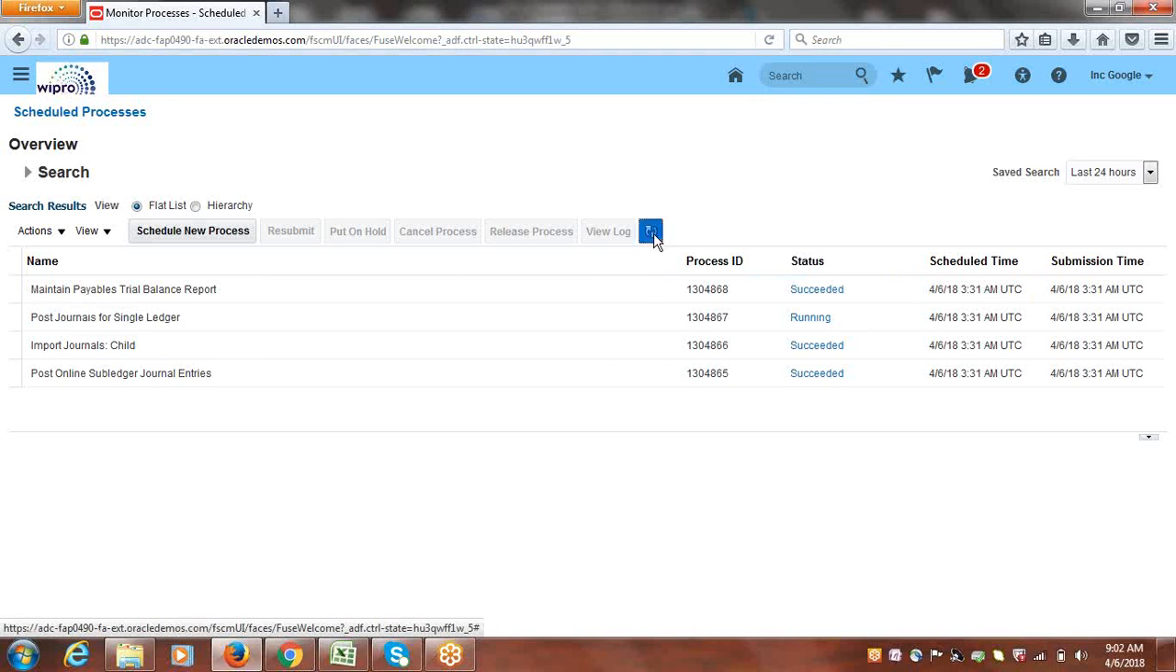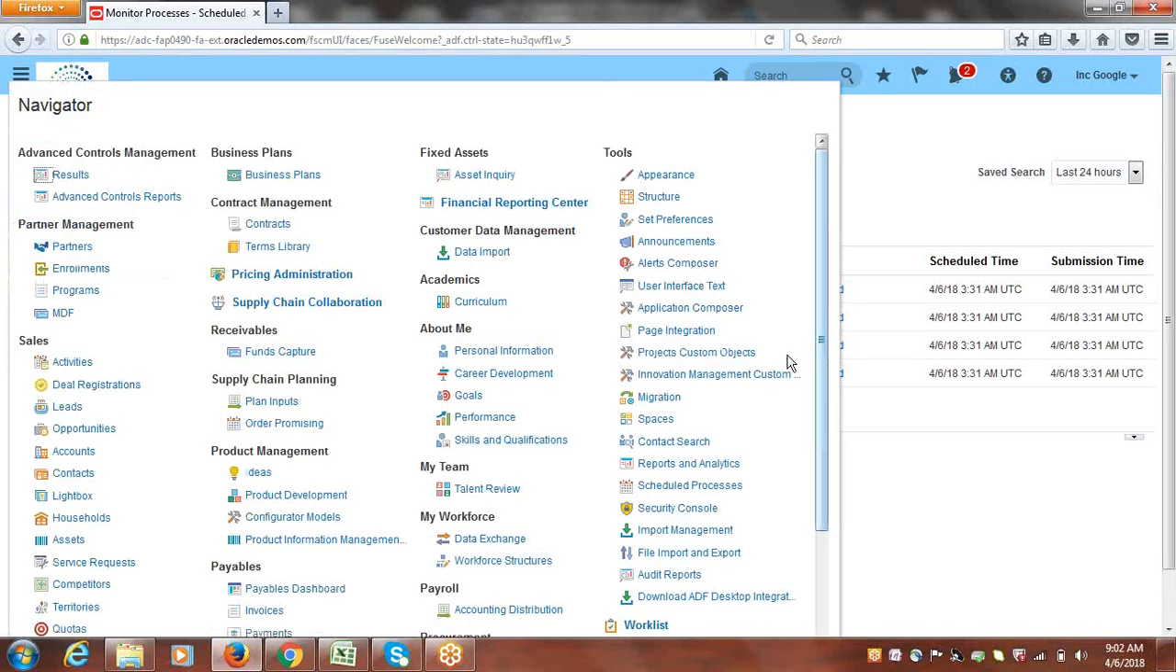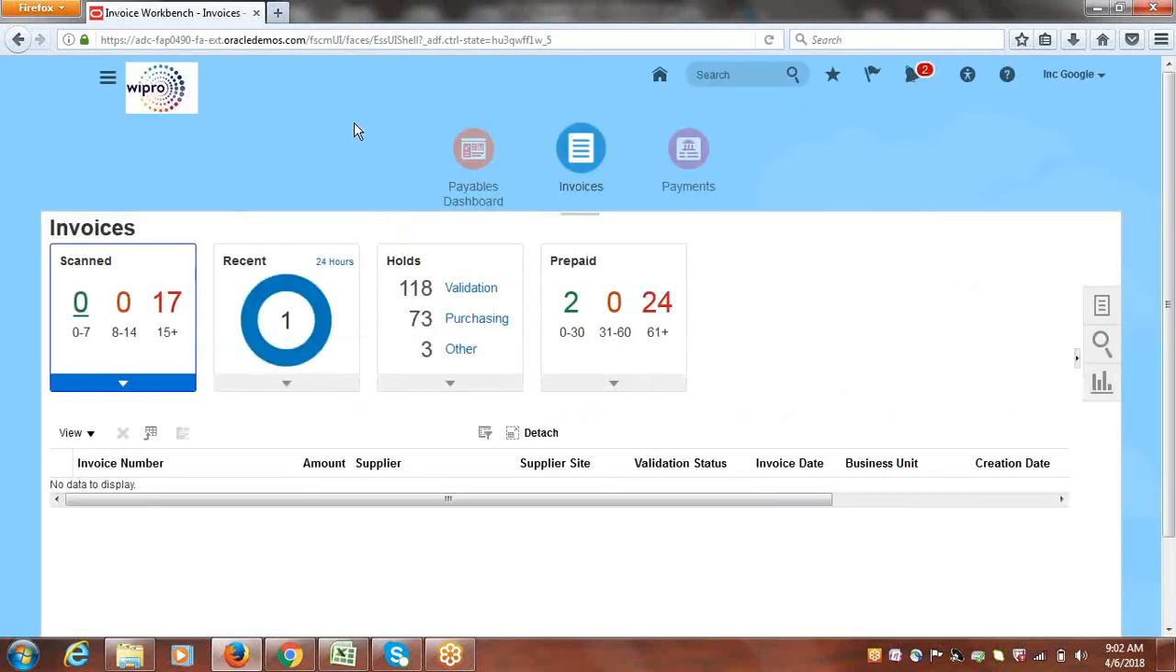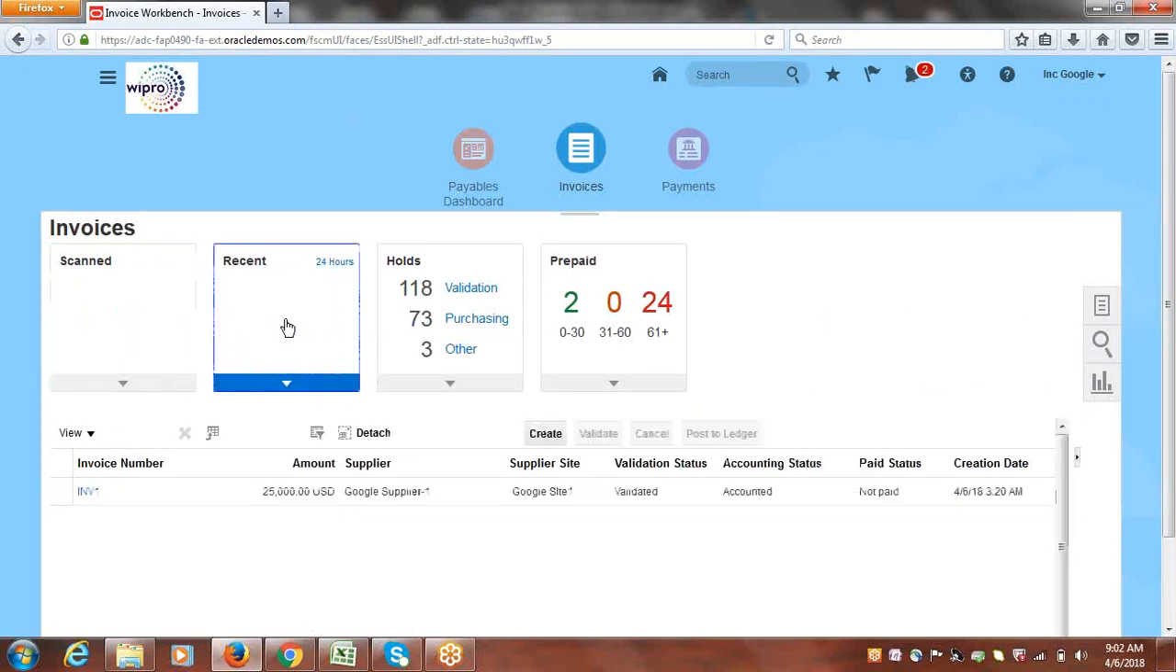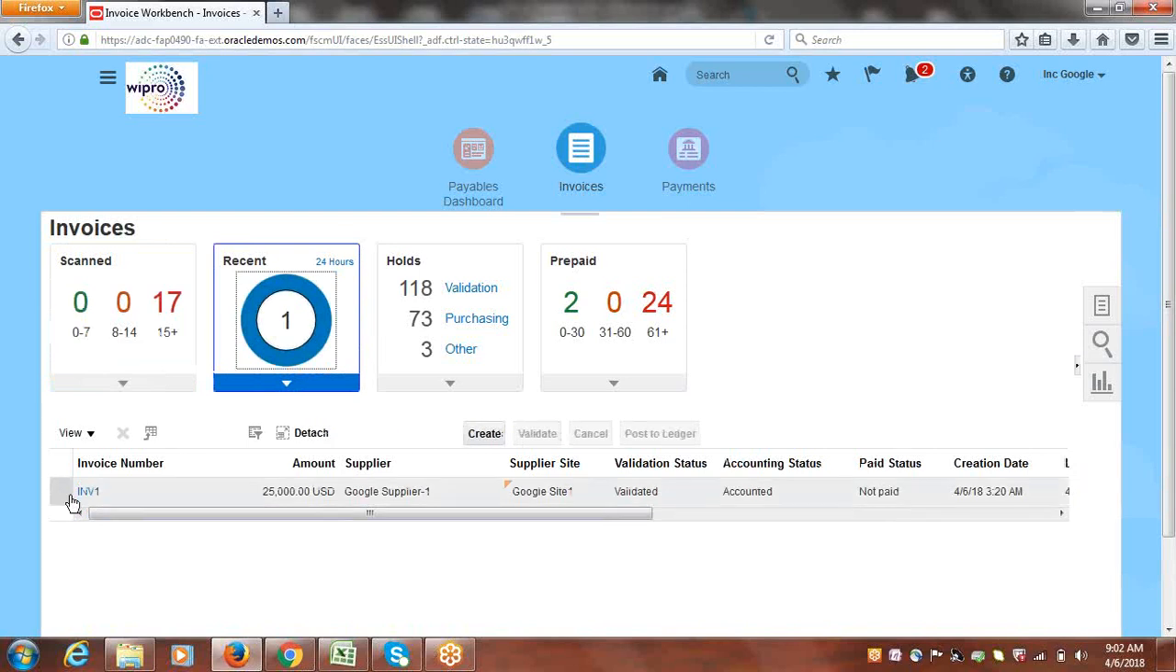Now we can go to GL and find the journal. Before that, we'll see the accounting entries from the invoice itself. Fine, done. You can go to invoice workbench. Just now we created an invoice, right? When you talk about infolets, it should address that invoice. See here, in the last 24 hours, there is one invoice which is created. You can click on that number, and it will display that invoice below. Invoice INV1 is created. It's validated and it's accounted.